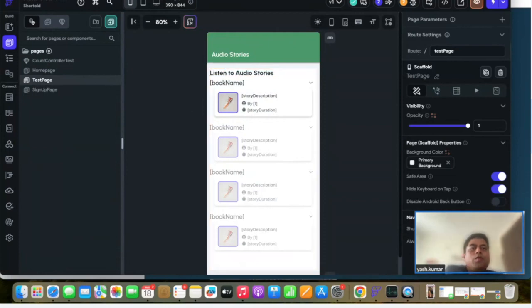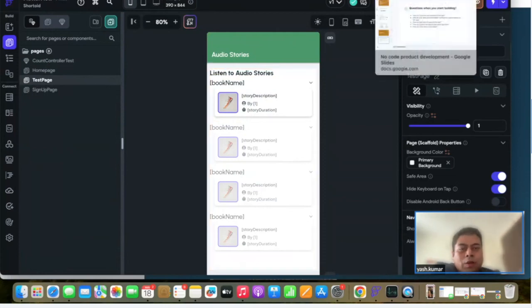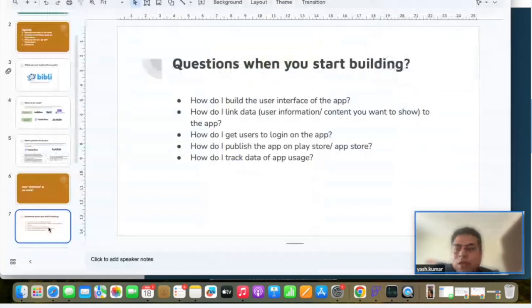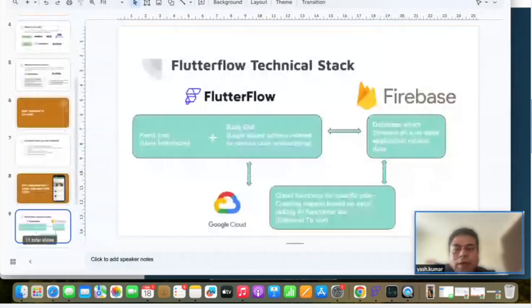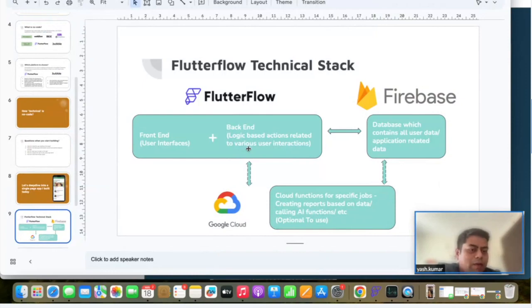Before doing that, just a bit of understanding of the technical framework of Flutterflow. If you look at this slide, basically Flutterflow helps you build the user interface and create logic-based actions related to various user interactions. Like if there is a button click or you need to hide something. You saw there was an expandable where I clicked on it and then the audio player came out. All those kinds of logic actions can be built over here.